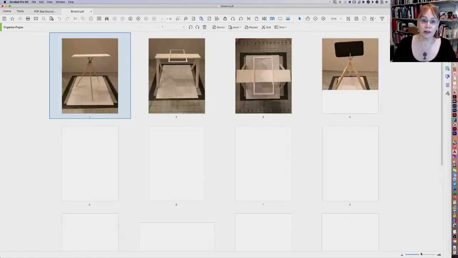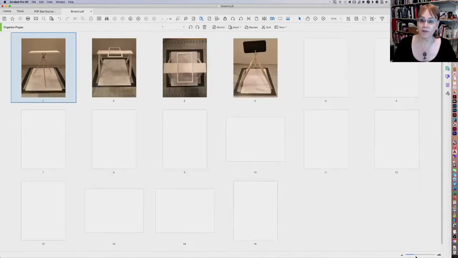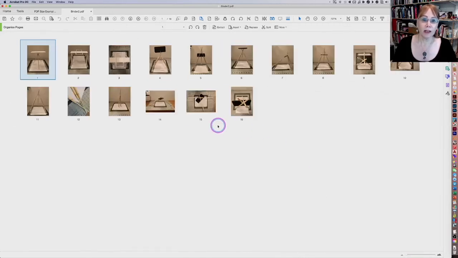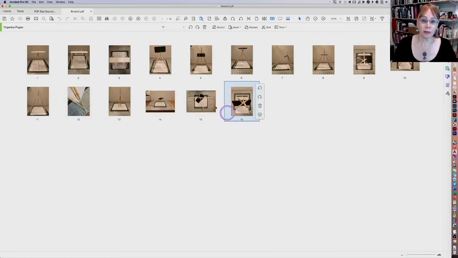And you can zoom in on this if you want. You can make them pretty big. That's the largest size. Or you can shrink them down. And then you can simply drag and drop the files, the individual images within the PDF file, anywhere you'd like to put it.